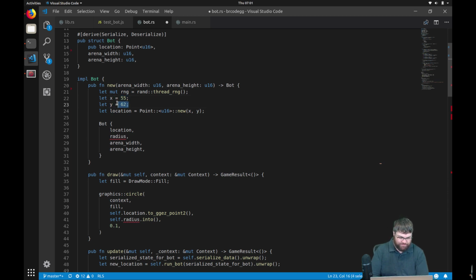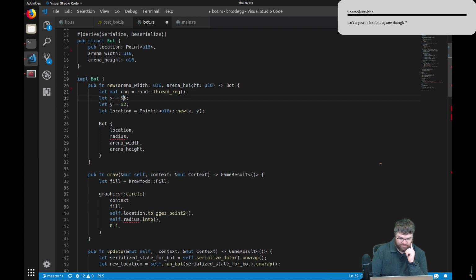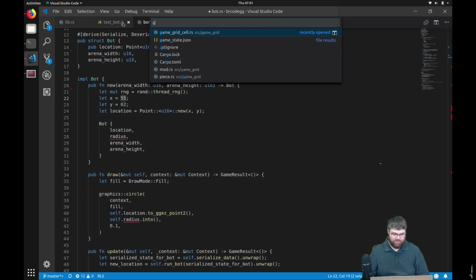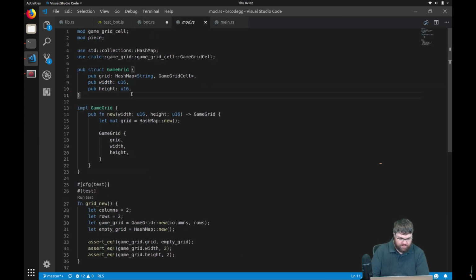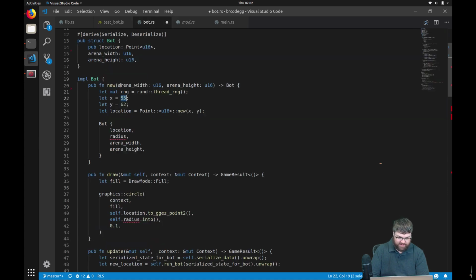So in new, I want to change the X to be something in between the arena width and the arena height, which is going to be in the game grid. Game grid cell, game grid. Okay, width and height is U16 here too, so this is going to be fine.